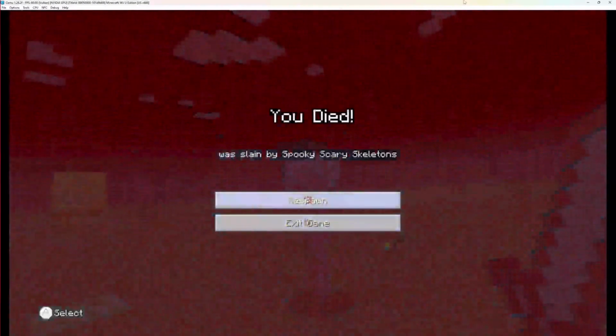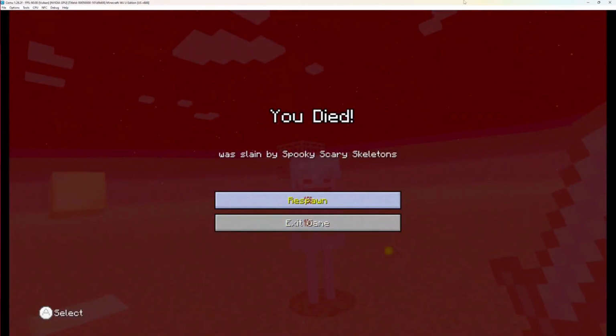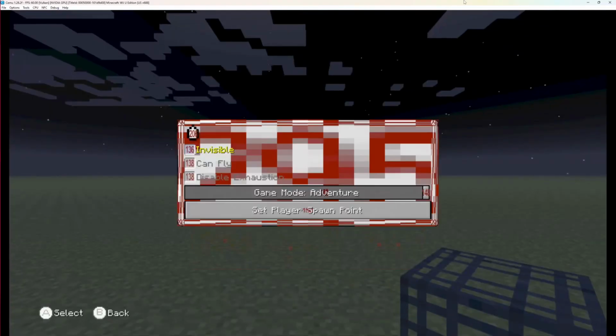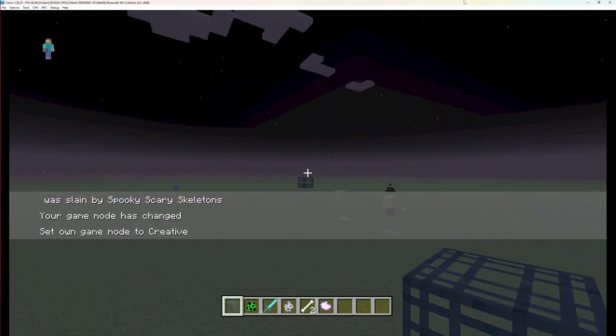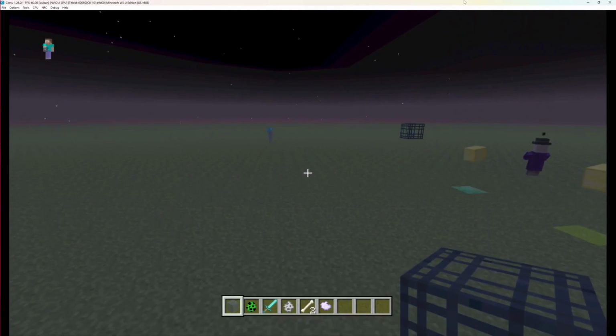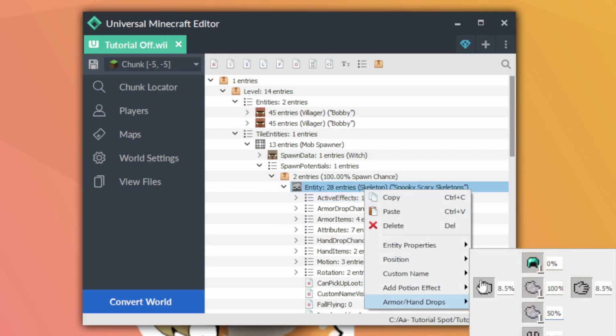Nope, but it does a ton of damage to me and is really scary. One thing you might have also noticed about that skeleton is the fact that it was using its hands to melee me, and that's because the skeleton will not shoot with its bow unless it actually has a bow in its right hand. So going back into UME, we could go into the skeleton and edit its right hand.